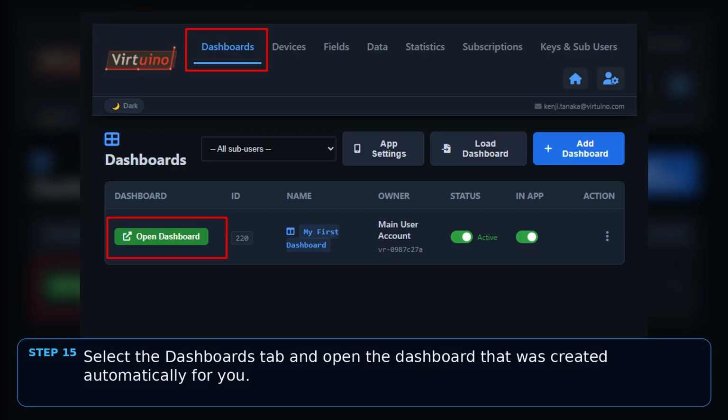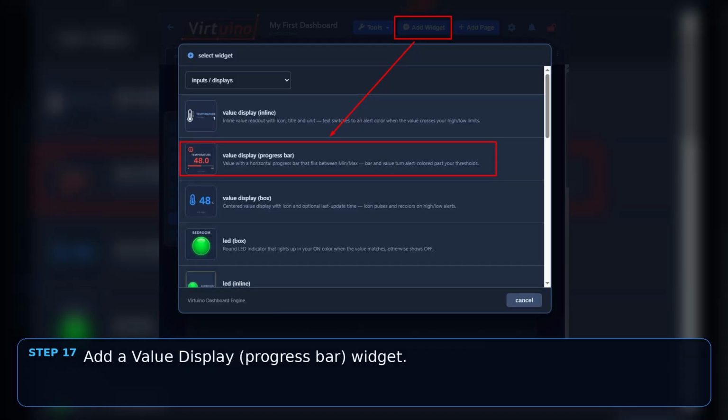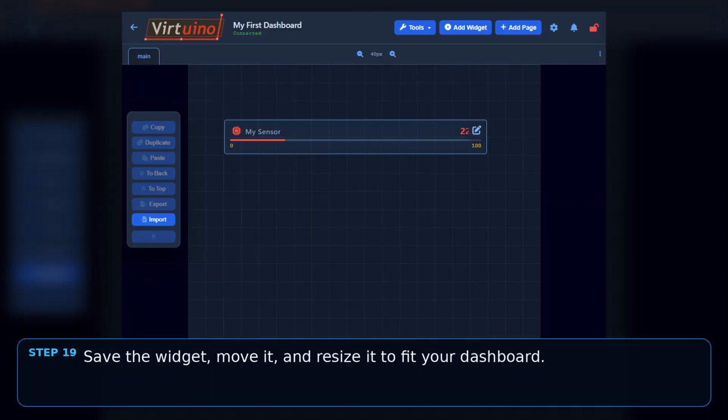Select the Dashboards tab and open the dashboard that was created automatically for you. Unlock the dashboard to enable editing. Add a value display with progress bar widget. In the widget settings, enter a title, then select the demo device and the field that receives the values. Save the widget, move it, and resize it to fit your dashboard.